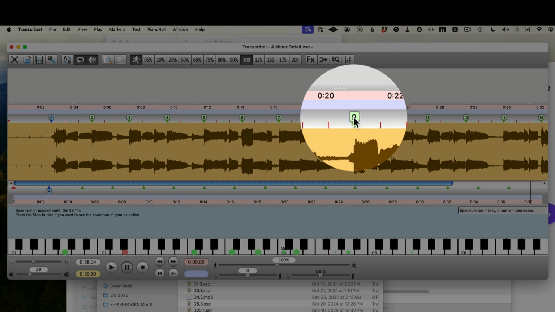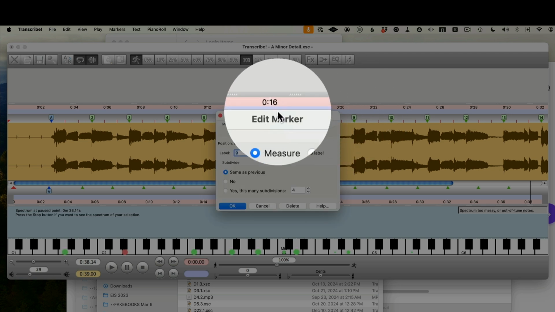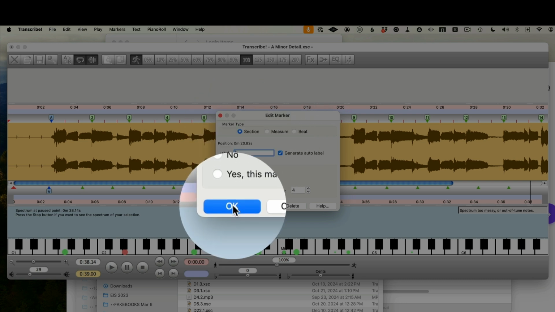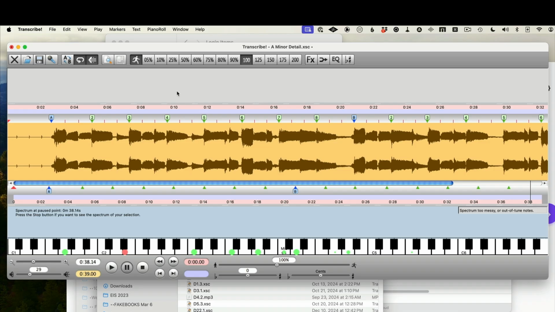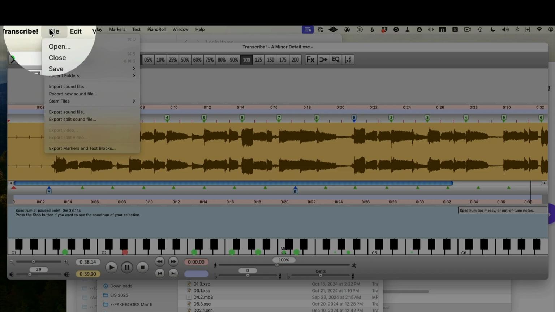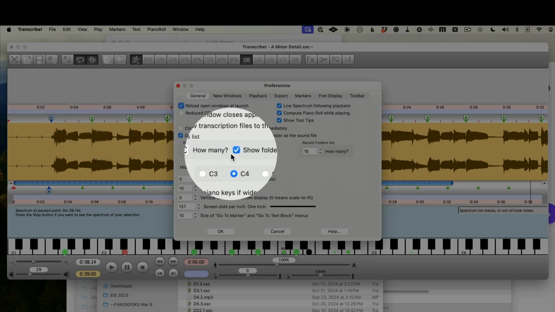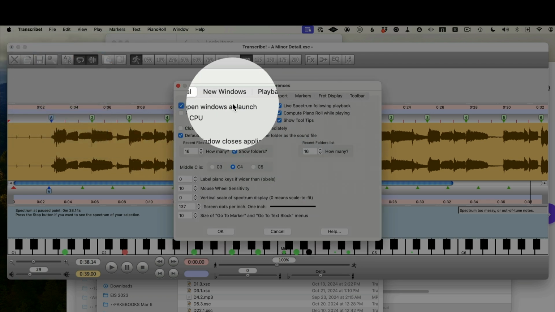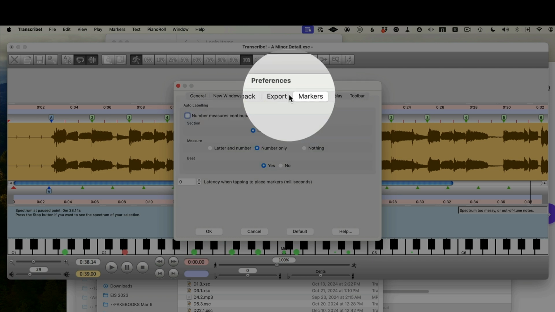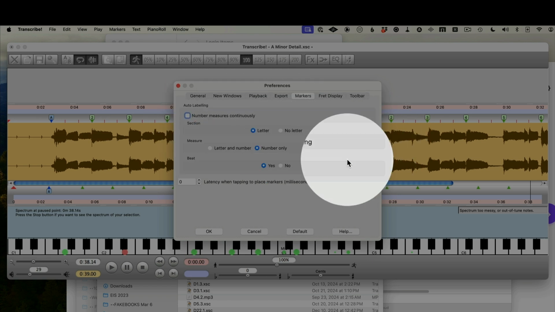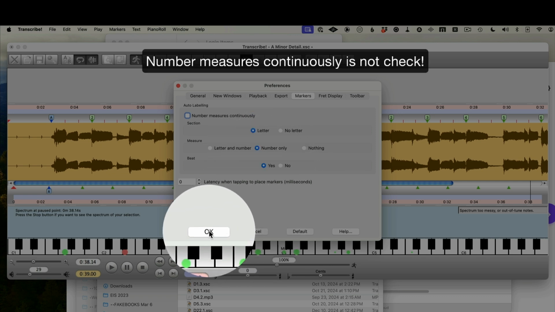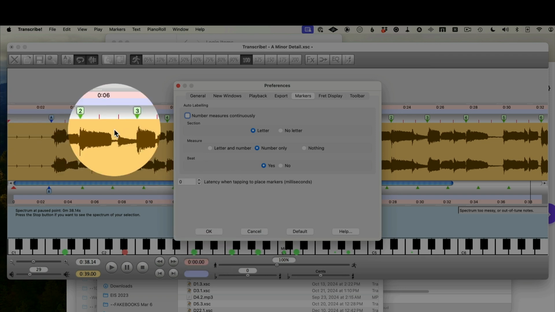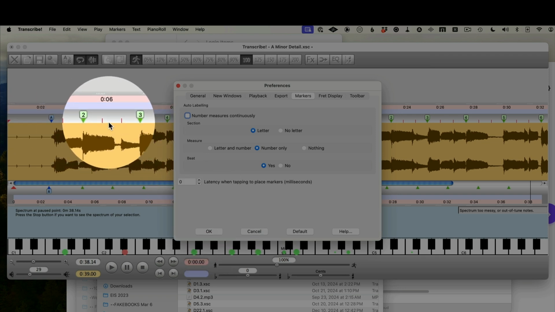When I get over here, I make sure that I do the same thing. I double click on measure 9, change it to a section, say OK, and now I can see it in 8 bar sections. One of the things you'll have to do is when you set up your preferences, set them up so that you will see under markers, number measures continuously. That's the way I've got this set up. Number only, yes, these are the settings that you'll need if you want to do it the way I've done so that you get sections set up.